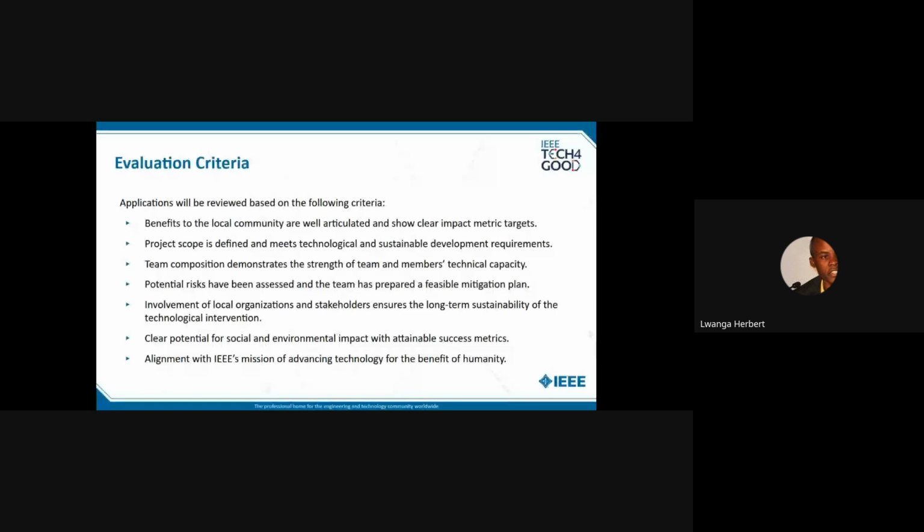The other aspect is team composition. Team composition demonstrates the strength of team members and the technical capacity. Remember, earlier on we talked about diversity, team diversity. Within your team, you could have one member who is more technical.